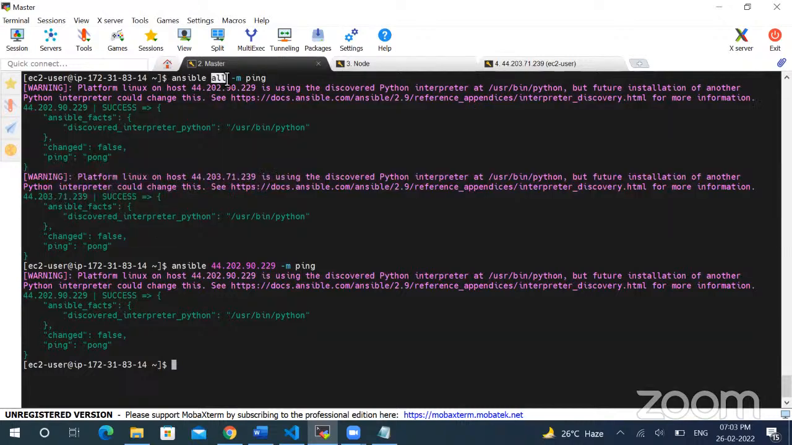When I was putting all, it was taking all the IP addresses from the host file, the inventory file, and it was trying to connect to all the nodes and ping them, because I have mentioned the module as ping, right? Over here I mentioned only one IP address, so it is trying to ping only one server, not both the servers. I hope all this is clear.